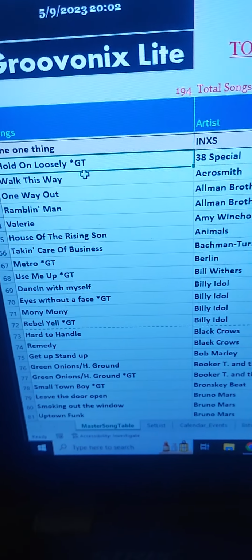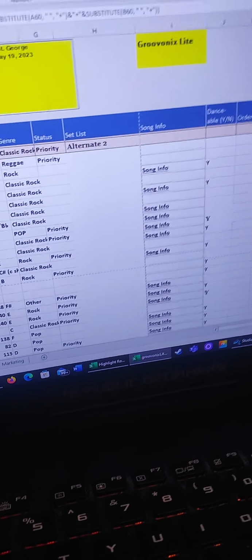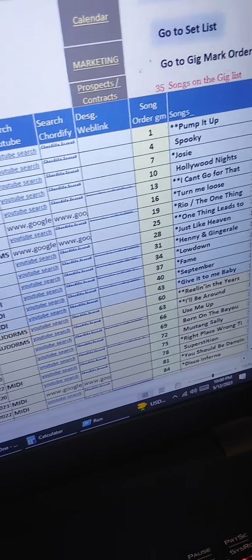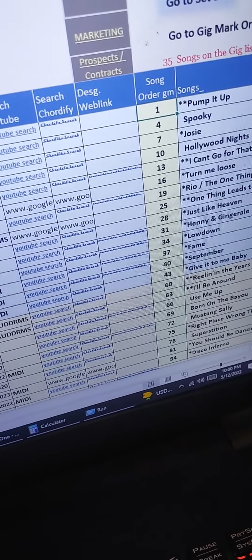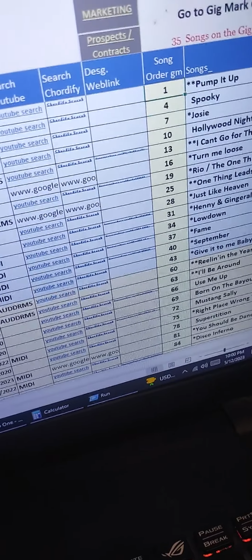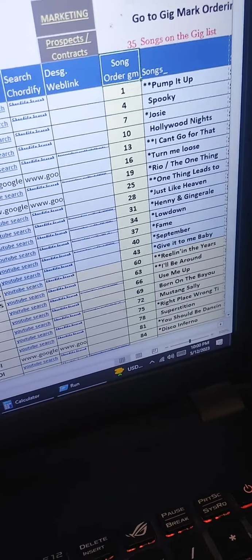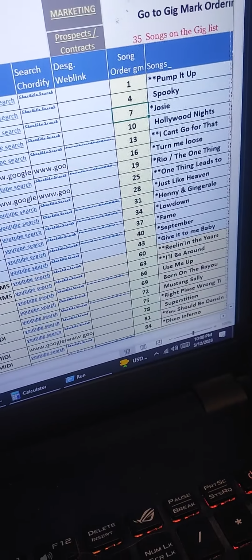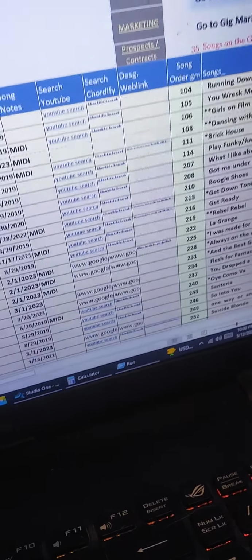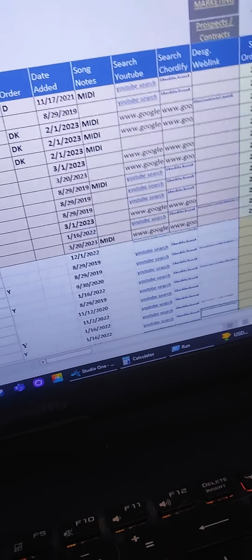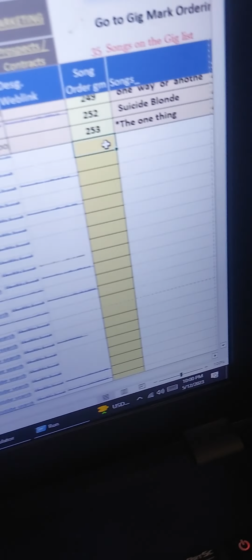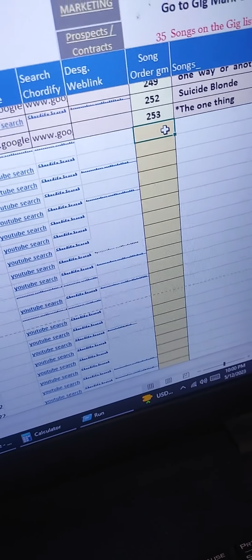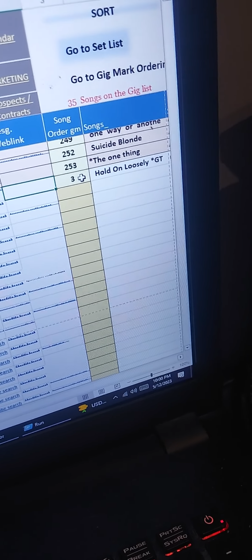This is just like a list of songs, right? So I'd come over here and just put in a number. If I look at these song orders here, I put spaces in between these. So this is the order of the set list. I put spaces so if I wanted to insert something between Pump It Up and Spooky, I can just come down here to a song on the bottom and put like number, let's say 3. That'll put it in between Spooky and that other song. So it knows, and it just puts it in.